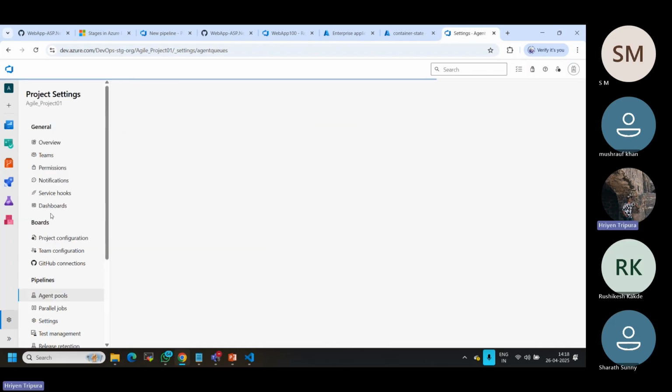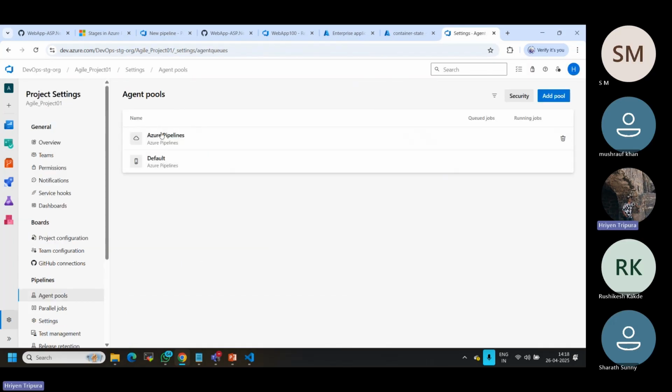Under agent pools, you can see one is Azure Pipelines, second is Default. This is the agent pool. Don't be confused, this is not an agent, this is an agent pool. What is an agent and an agent pool? An agent is nothing but a single individual agent. An agent pool is nothing but a set of agents. That means within the agent pool you can have more than one agent. Then you can use the agent pool while using it.